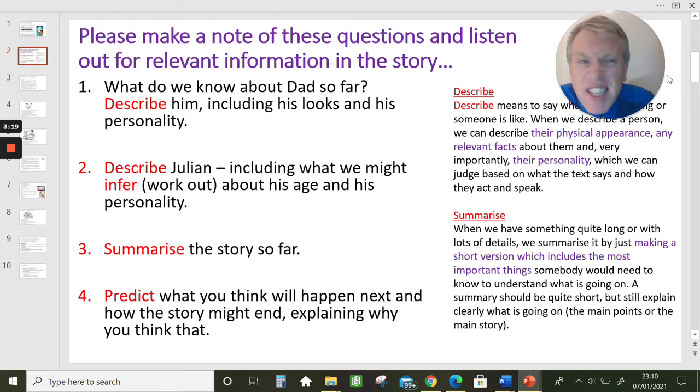Then the next question is another describing one. This one is about Julian, and we need to try and work out, infer, something about his age and his personality. Based on what he does and how he speaks, we're going to infer it, work it out from the clues in the text. The third question is, we're going to read the first half of the story, and I'm going to ask you to summarise the story so far.